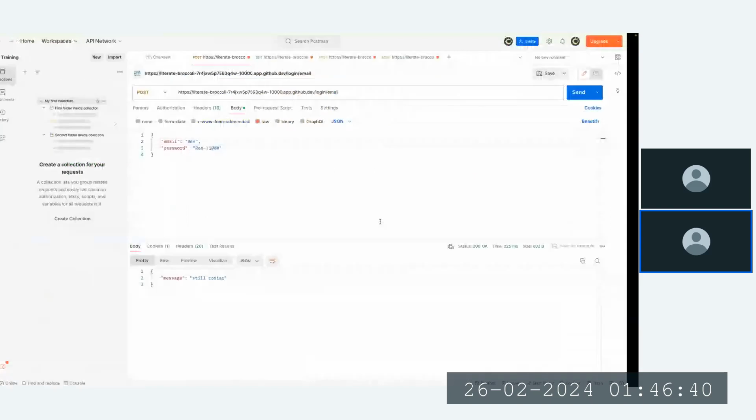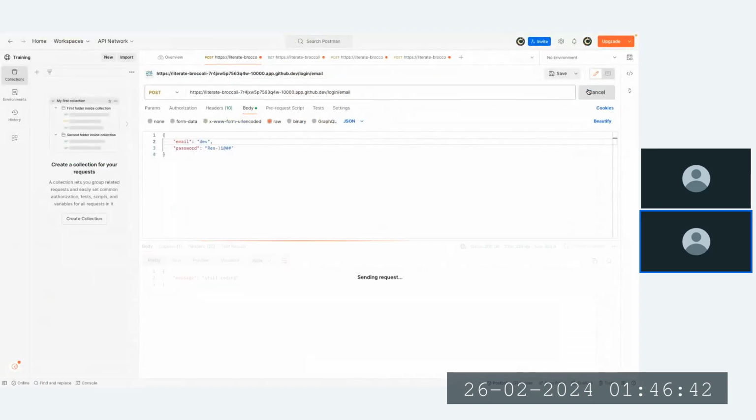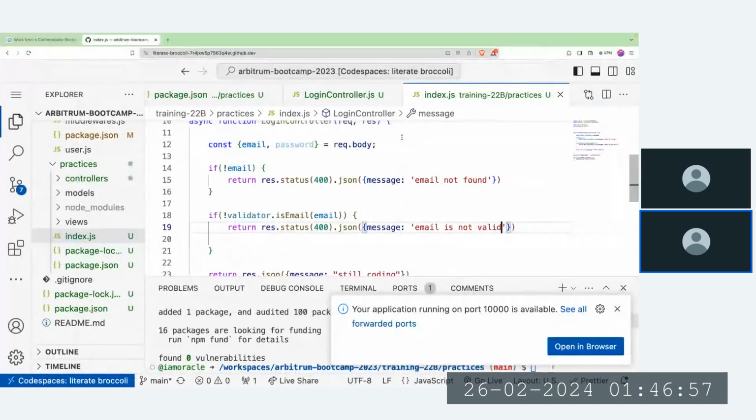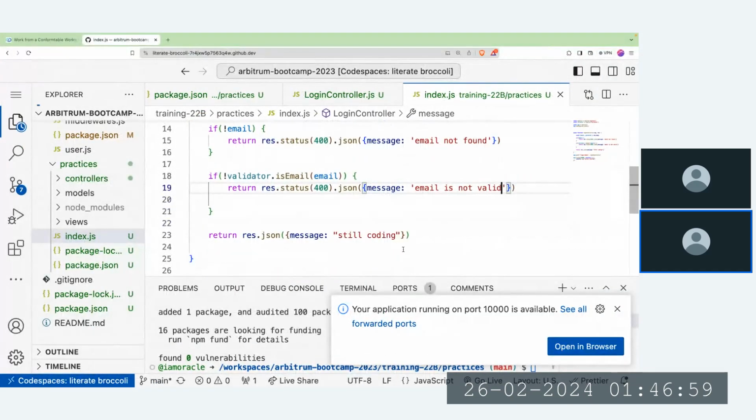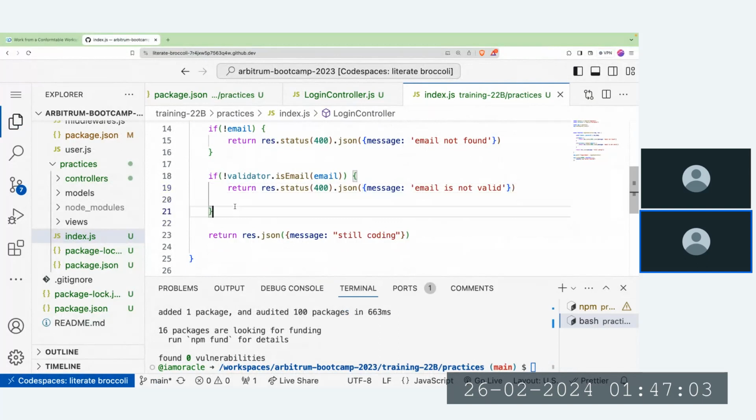So let's now go back and send a request again. Can you see email is not valid? That's what we are getting. But if you change the email to at bih.com.ng, let me send the request again. See, still coding. So that means everything is working perfectly the way it is meant to be.